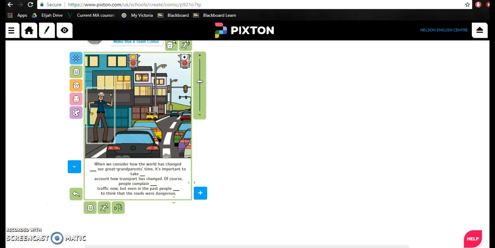There are lots more options to play around with in Pixton, such as changing the color of almost anything in the panel, changing the facial expression, all kinds of things. But let's move on to the second panel for now.